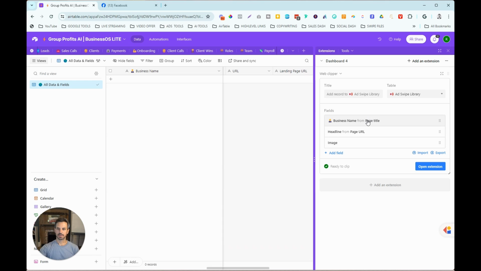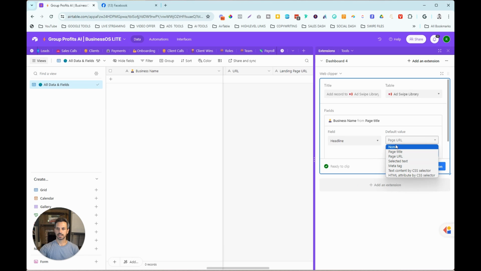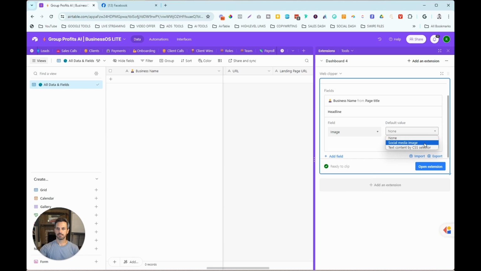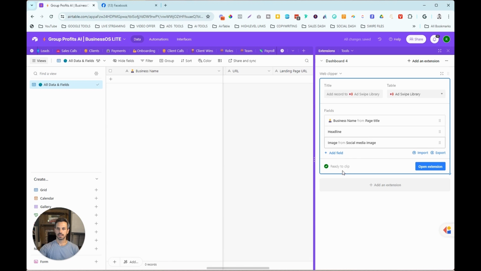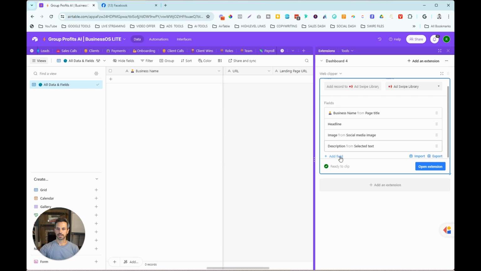The business name is going to be, we'll try the page title and see if that works. I'm not sure if that's going to work or not. Headline, we'll probably have to put that in, so I'm going to say none. Social media image might work, let's try that. And then I'm going to add the rest of the fields that I want to have. So description, that is going to be from selected text. So we can highlight the description and it'll automatically populate the description for us. And then we'll show you how that works in a second.